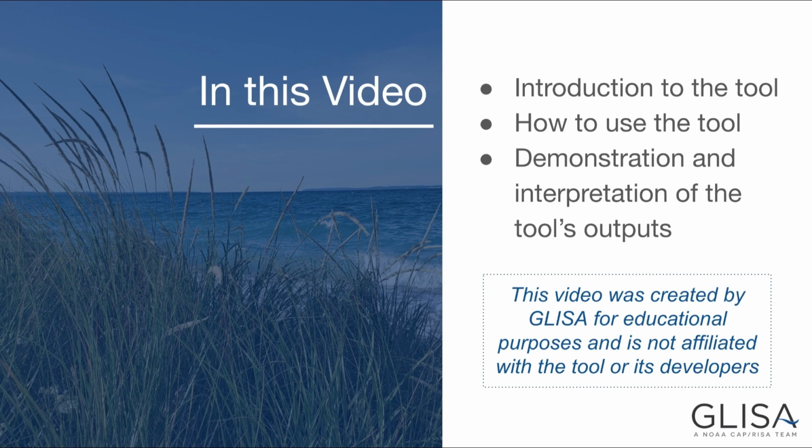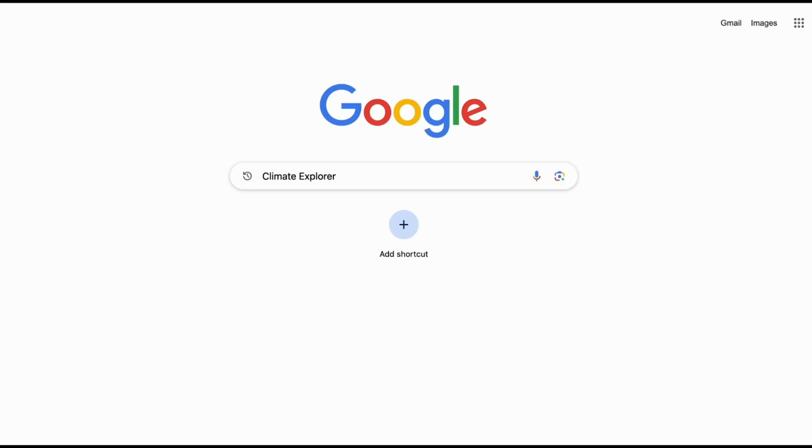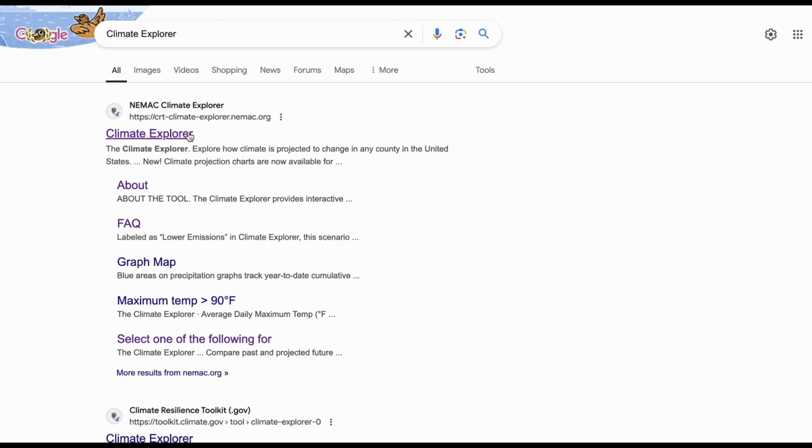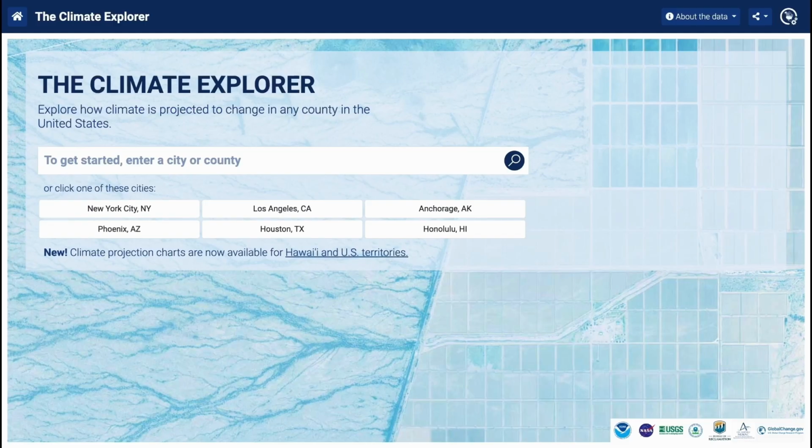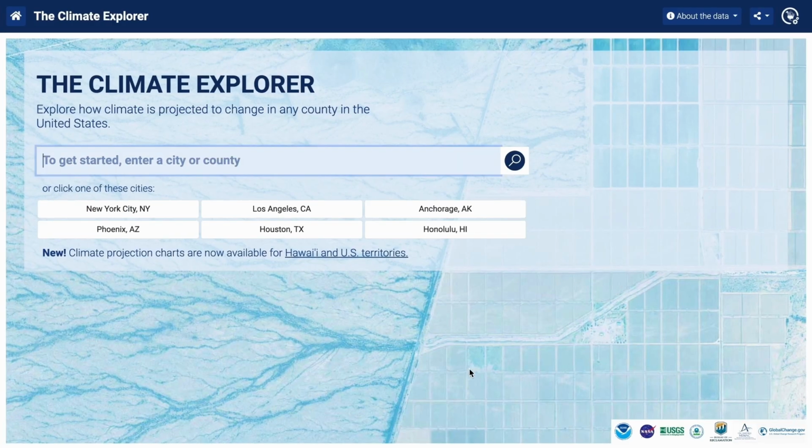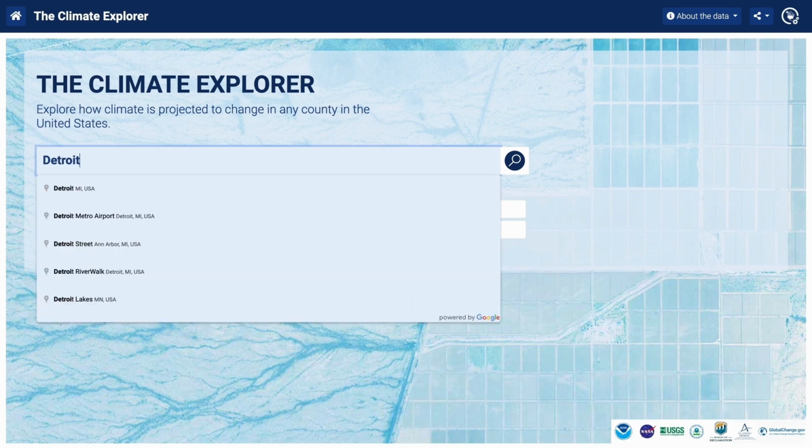After the introduction, we will explain how to use the tool, then walk through an example demonstration and interpret the tool's outputs. To begin, you will navigate to the homepage of the tool by searching for the Climate Explorer in your browser. It should be the first option that pops up. You can either click on one of the listed cities or type in your desired city or county. I'm going to briefly explain how to navigate and use the tool before moving into the more in-depth demonstration.